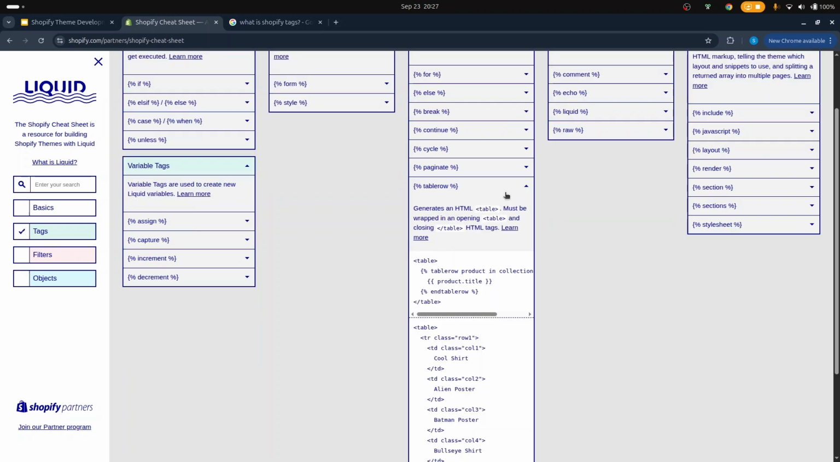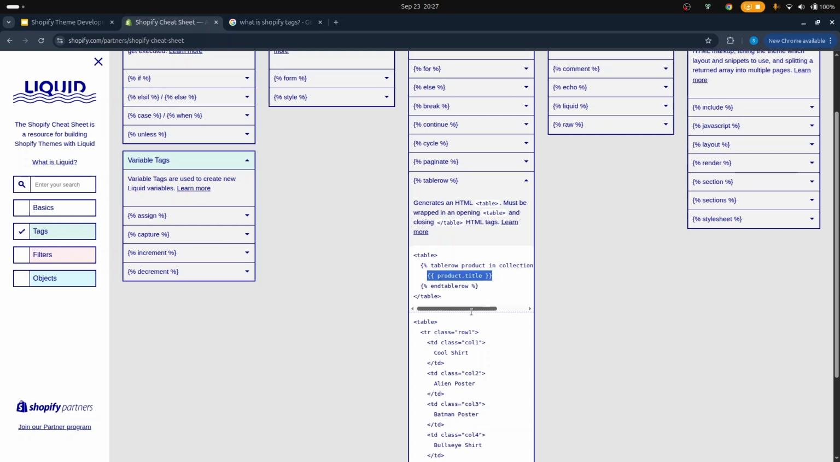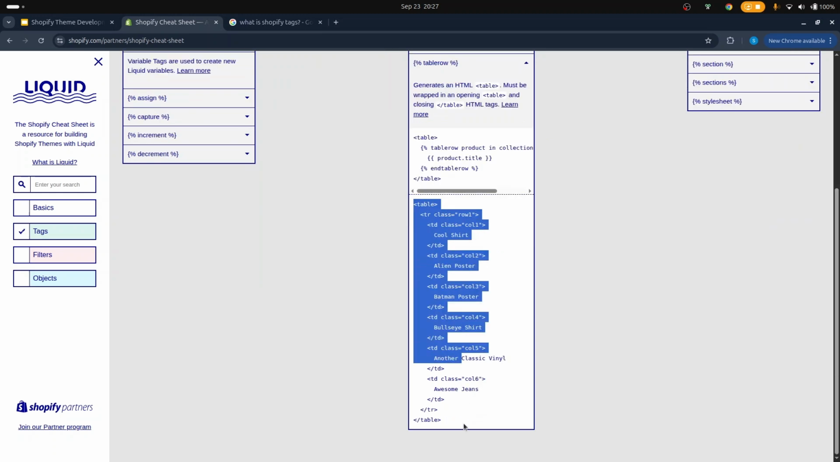And tablerow basically generates an HTML table tag, and it works like a for loop. As you can see, product in collection.products. If I have 5 or 6 products and I want to show every one in a table, the title in the table, then this will be our return.